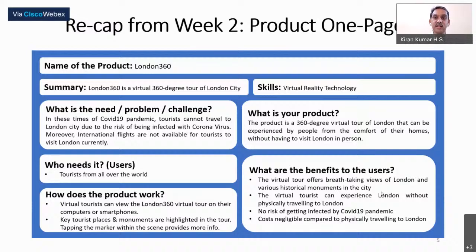You even identified a need or a problem or a challenge or a want or a desire, whatever it is. Somebody needs something. So what is that need I'm trying to address? And you also identified what your product is going to be and how your product is going to work, who are its users, what are its benefits or usefulness to the end users. You came up with all of these.